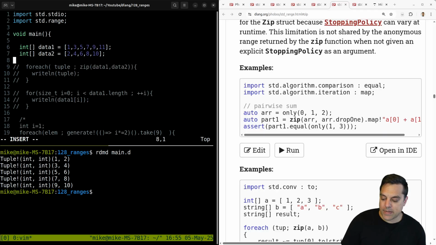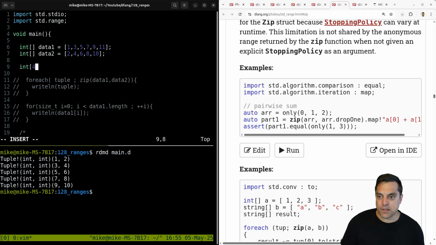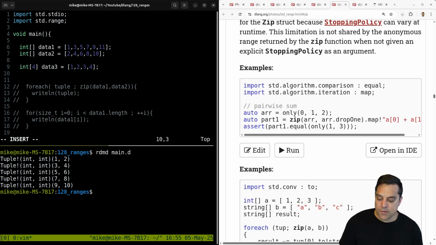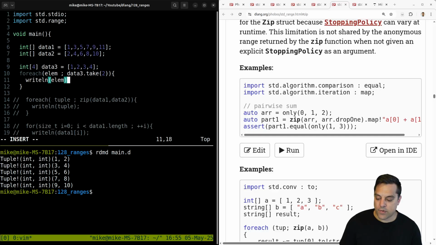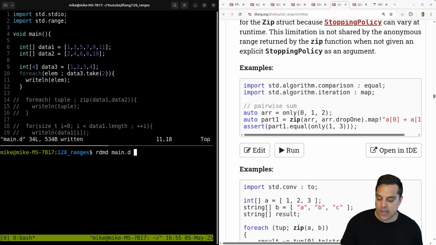So let's go ahead and comment this out. And let's say we have another data set here. Let's say we have something like a set of 4 integers here, like data 3, okay? And let's say we want to do the same thing like we were doing. Let's do for each element in data 3. Let's just take the first 2 and let's try to write them out. Okay, so I get the elements here from data 3.